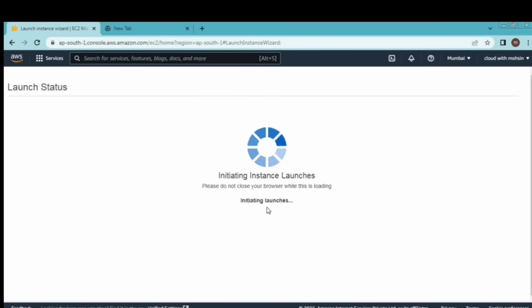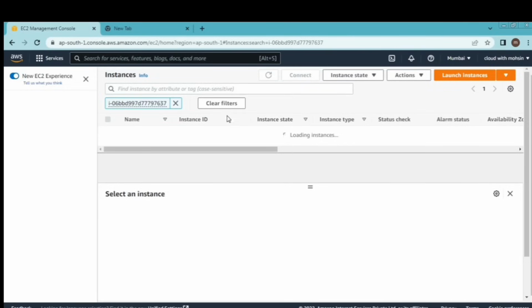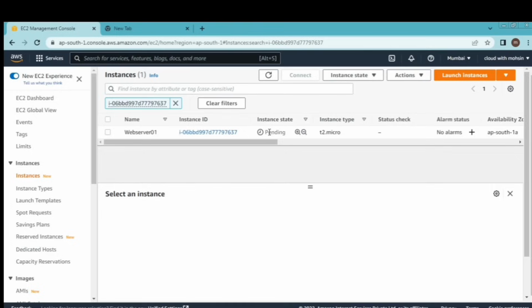So my first instance is getting launched. You can see here the instance is getting launched now. This is our first instance. Now until this becomes available, I will create another instance, since we need two instances.